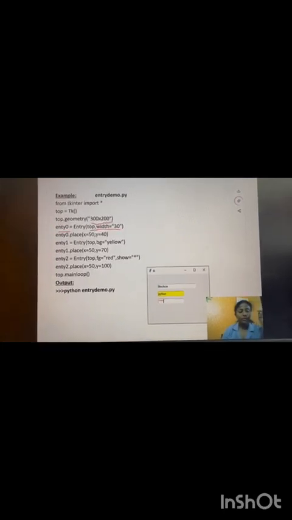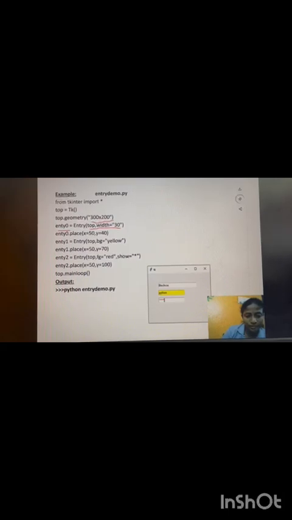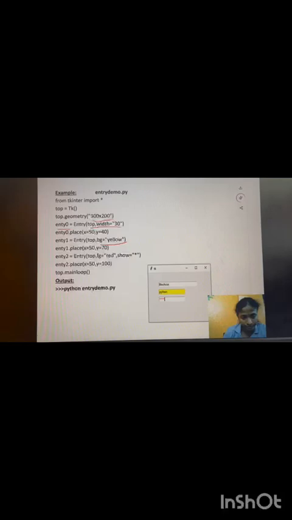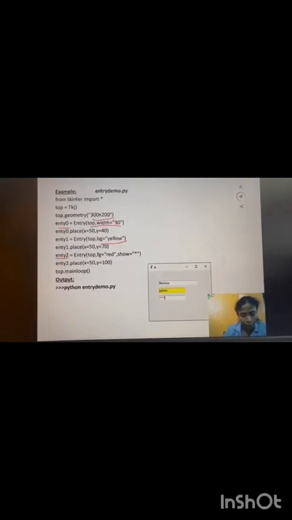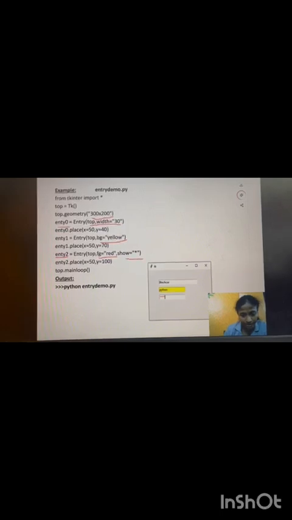After that we create another entry. It has a background color of yellow. And the third one, we create another entry box, entry 2. Its foreground color is red. It shows an asterisk symbol.